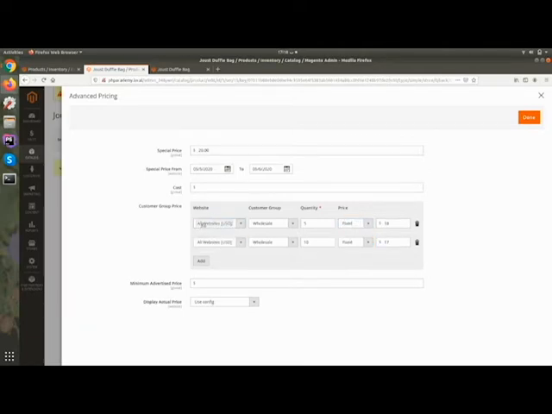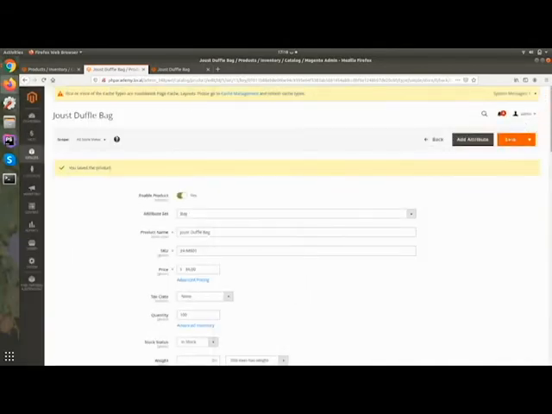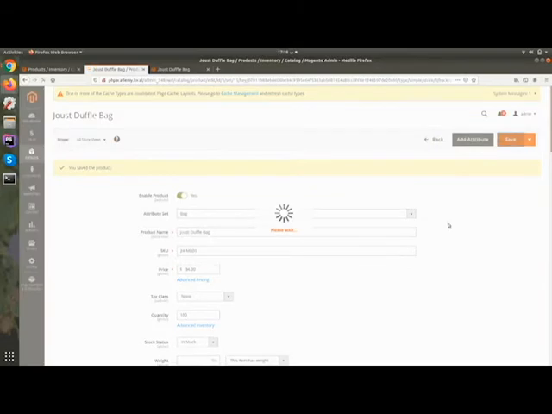And this is your website. If you have multiple websites or multiple stores, you can manage it from here. It will work for websites only, not for stores. Okay, so if you have multiple websites, you can manage it for different websites. Okay, so let me show you. So this price will show only to wholesale customers, not all customers.